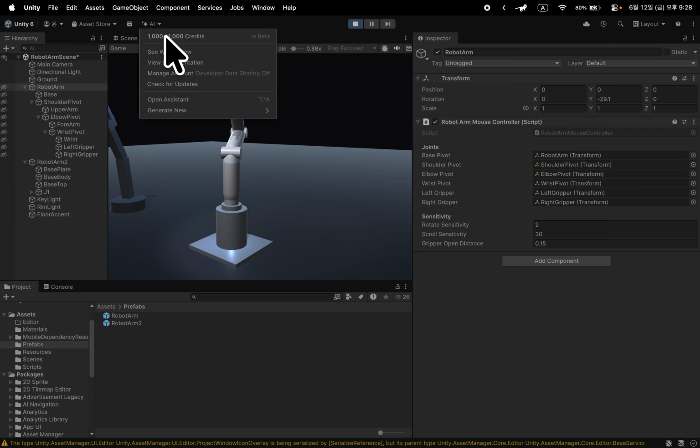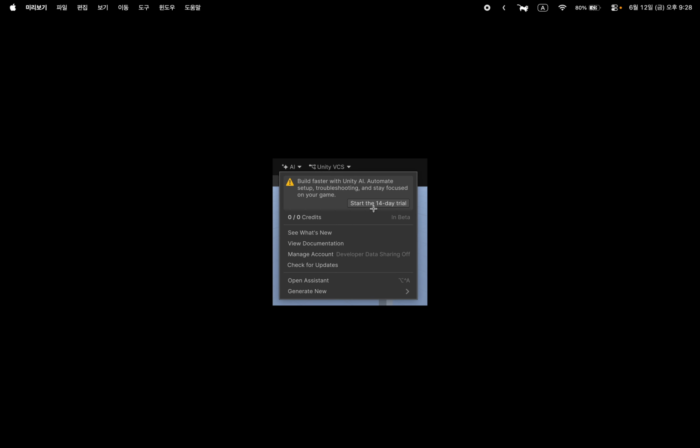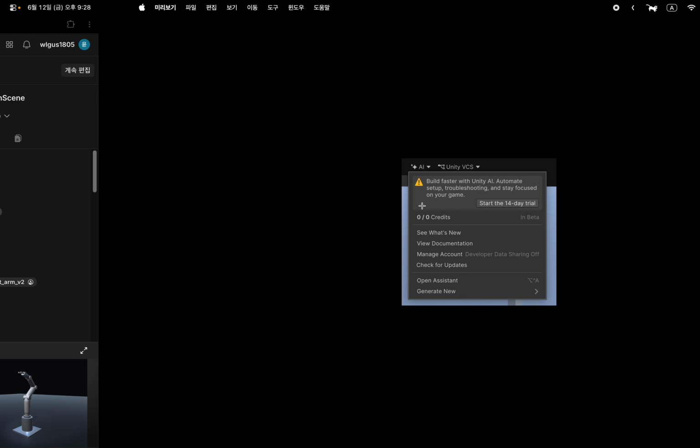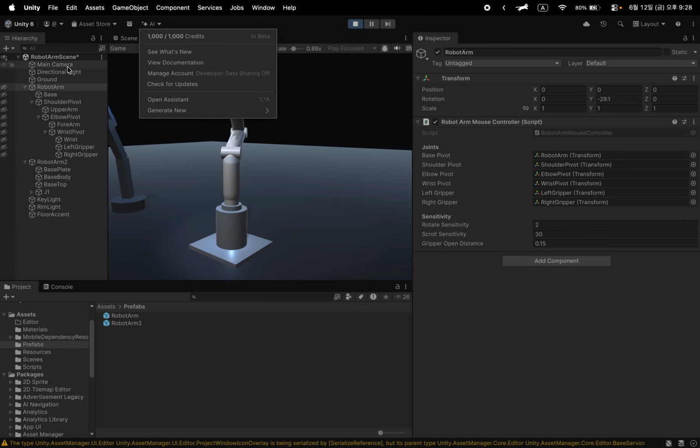I have 1,000 credits because I paid, but there's another way. If you're new to Unity, there's a 14-day trial over here, and this works fine as well. I used this 14-day free trial to use the MCP server. After I used this free trial, it activated well.